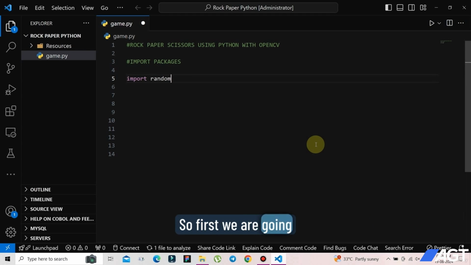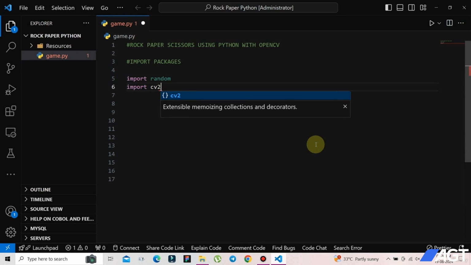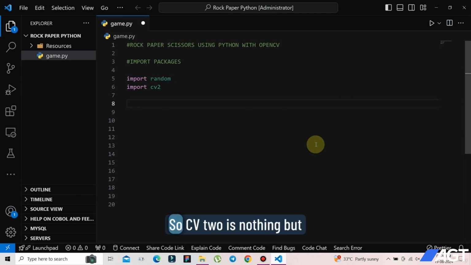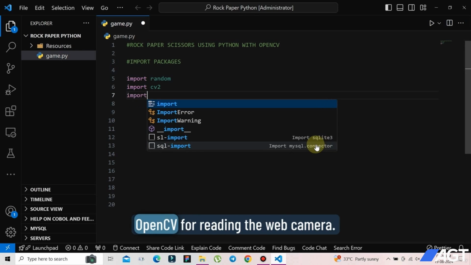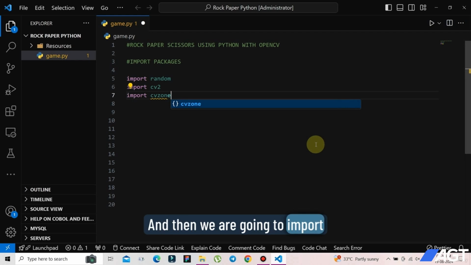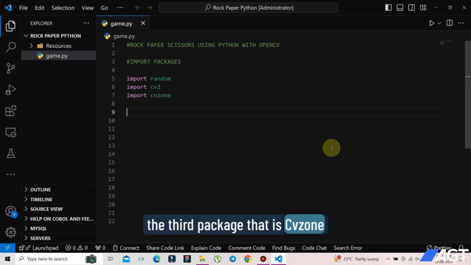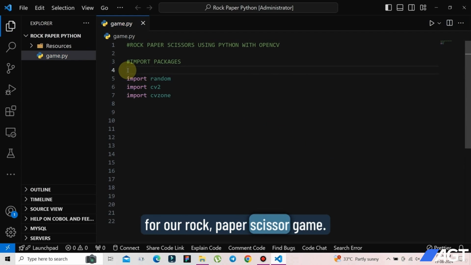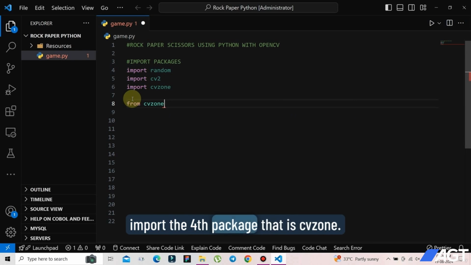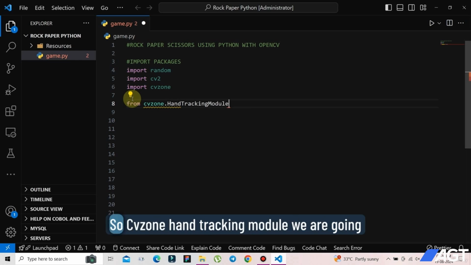First we are going to import the random package. Second, we are going to import the CV2 package, so you have to type import cv2. CV2 is nothing but OpenCV, for reading the web camera. And then we are going to import the third package, that is cvzone, for our rock, paper, scissors game. After that, we are going to import the fourth package, that is the cvzone dot hand tracking module.